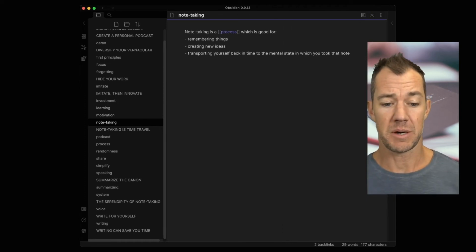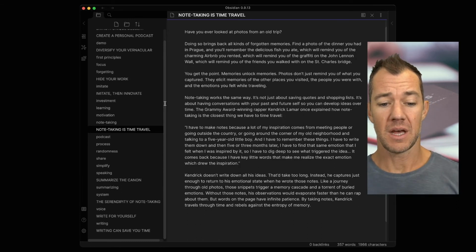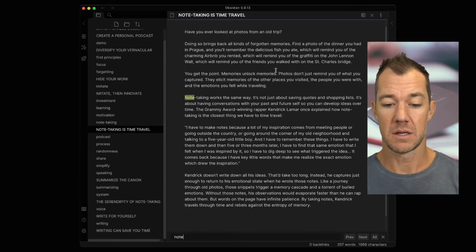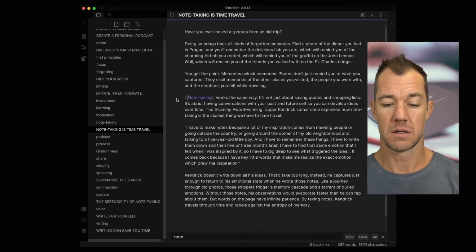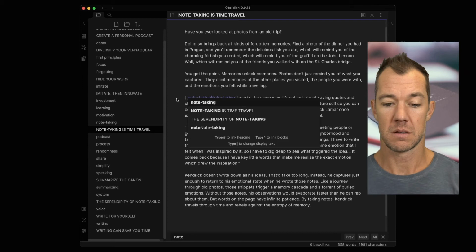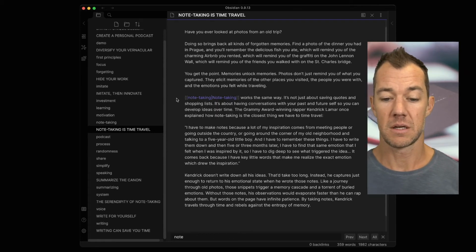What I need to do now though is go back to the essay and add a link to this idea about note-taking. So we say note-taking is time travel, and I have a note called note-taking. We can look at this right here, and we now have a connection to the note called note-taking. So we can say note-taking works the same way, and so on. What else does this make me think?